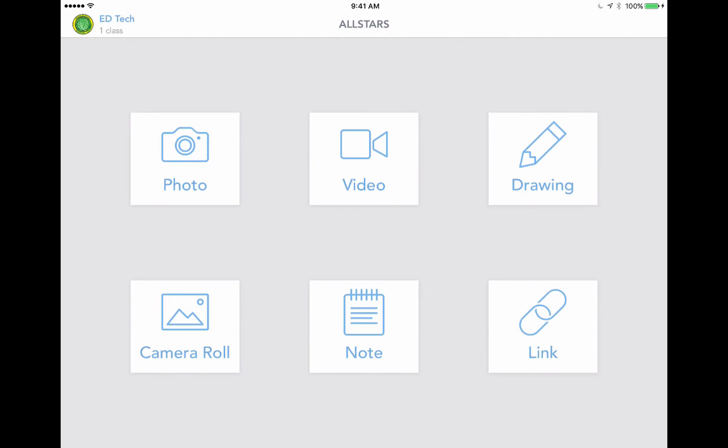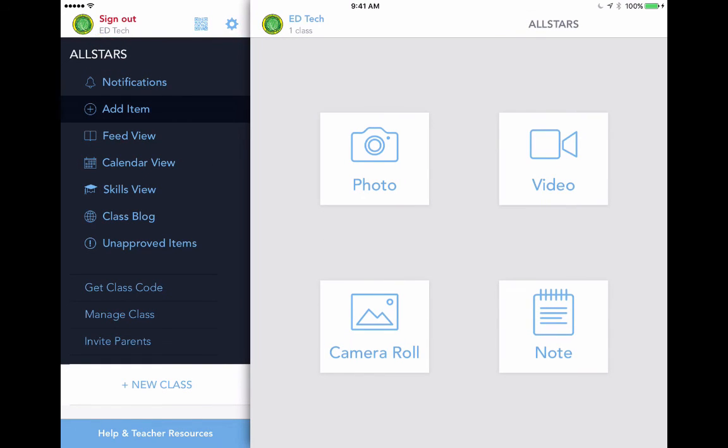So that's about it. Remember, Seesaw lets you get work back and forth. If you're stuck or you're lost, remember to click on your icon in the top left-hand corner, which will get you to your settings and your menu.